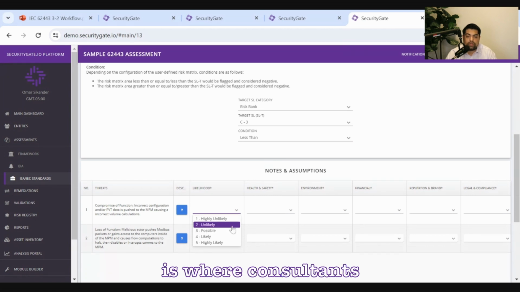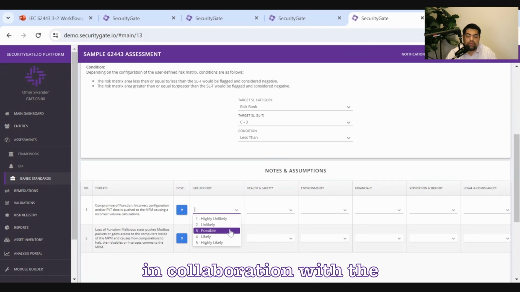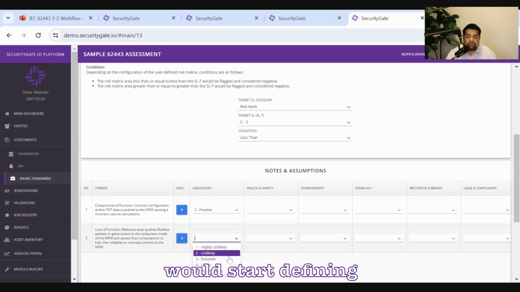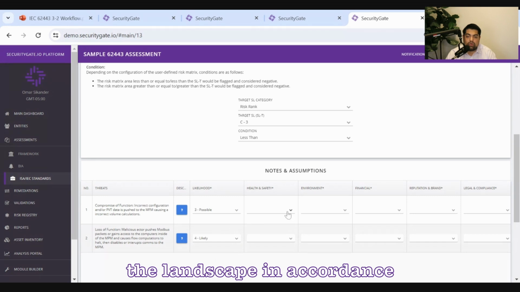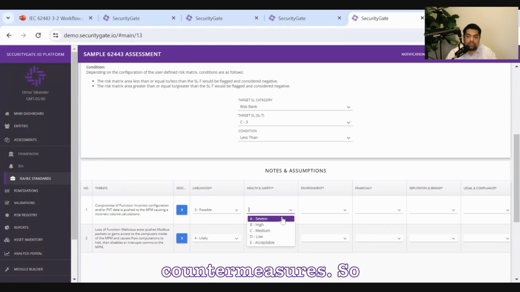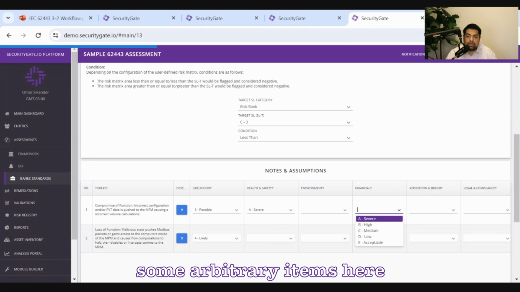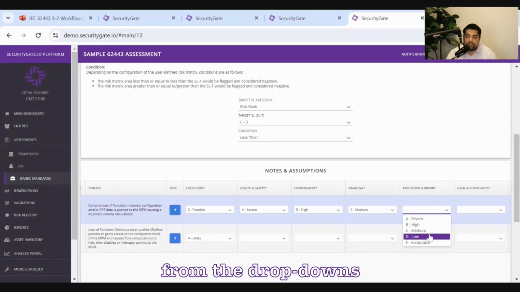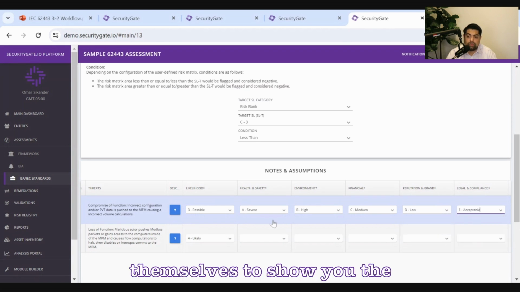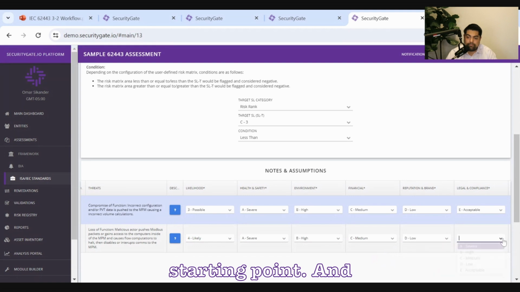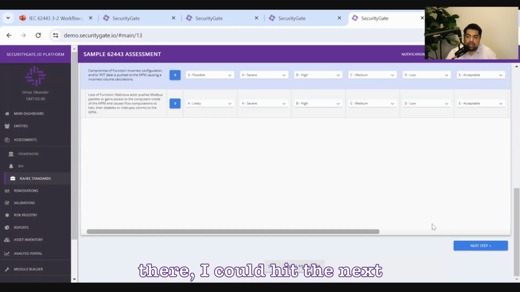This is where consultants in collaboration with the asset owner or the asset owner's domain experts would start defining the landscape in accordance to the existing countermeasures. So I'm just going to pick some arbitrary items here from the drop downs themselves to show you the iterative process of the risk assessment. So this we can identify as our starting point. And once I finish there, I could hit the next step.